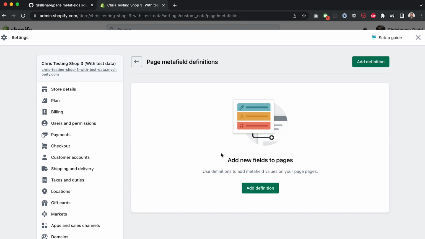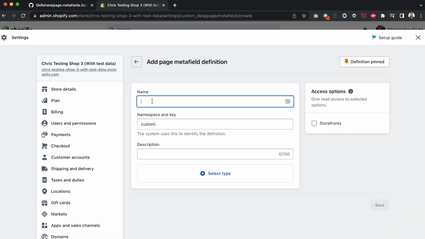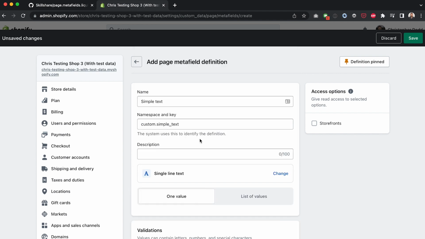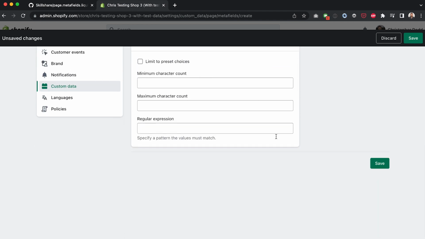If you're very familiar with Metafield definitions and creating them, you can feel free to skip this part. I will put chapters in the video, but if you want to follow along, you can follow along with me right now. So step 1 is going to be to create the Metafields, and then we're going to add the data for the Metafields, okay? So first definition, I'm just going to do simple text, all right? And custom.simpletext is fine. And then in the type, single line text, one value, done.